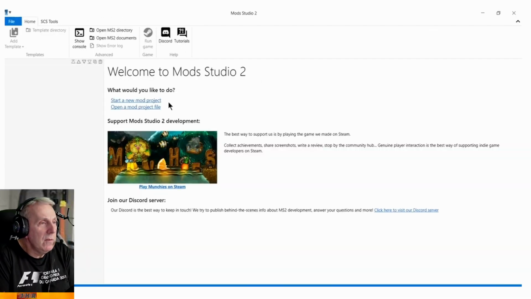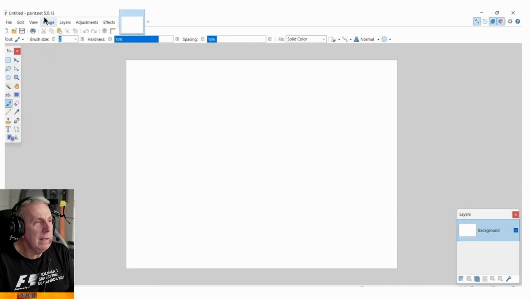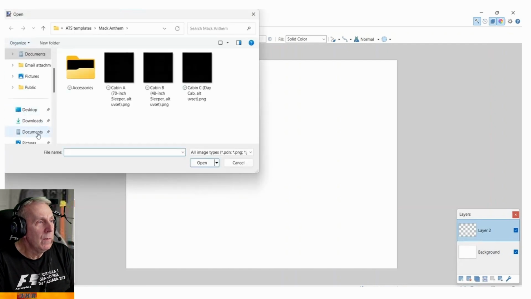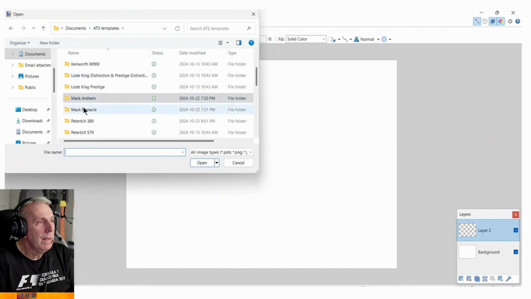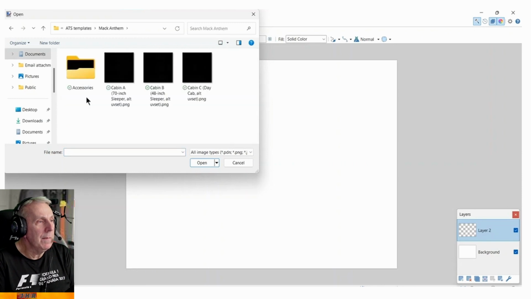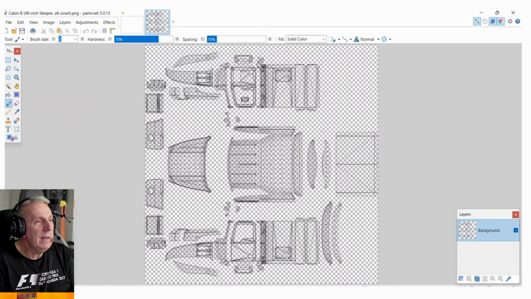All right, we're in Mods Studio 2. We're going to start a new project, but before we do that, we have to open paint.net and paint our truck. So what we'll do is we'll start by adding a layer 2, and we'll go to File and Open, and we're going to go to where I store my templates on the computer. I have a folder called ATS templates, and we're going to open up the template for the Mac Anthem. And there we go. We have 3 choices. I'm going to go with the 48-inch sleeper cabin, and there's the template.